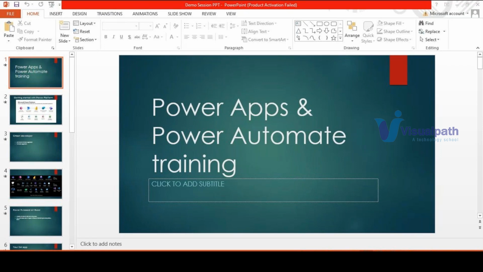Microsoft Dataverse, which is the native database for all these products: Power Apps, Power Automate, Power BI, Power Virtual Agents, Power Pages. And it is more than just what we say database. It offers security, it is fully scalable, and it is hosted on cloud. 99.99% availability, that's the goal here.